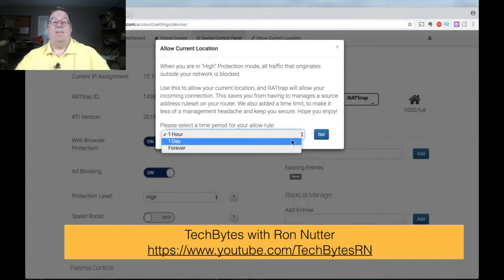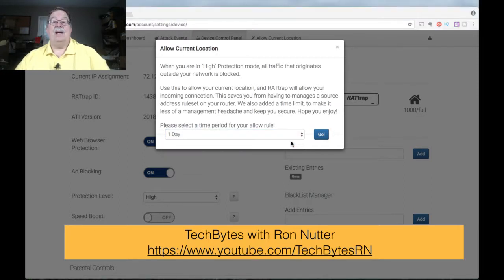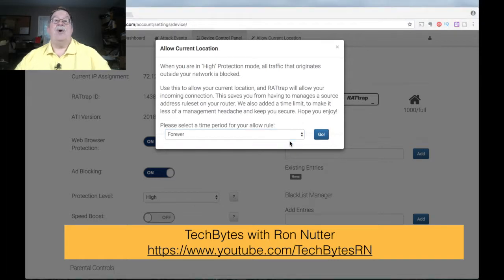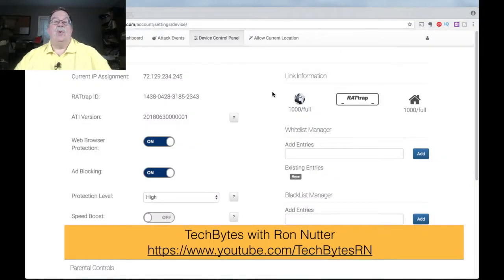Now, you can go with just the hours default. If you want it more, you can go to a day. If this is a permanent situation, say in either your office or a vacation home, somewhere you're at a lot and the IP address doesn't change, then you could select forever. And using the portal, it will always allow that location through. So it's at least a way of getting you in to where you can see some of the critical things and still have the basics of protection.